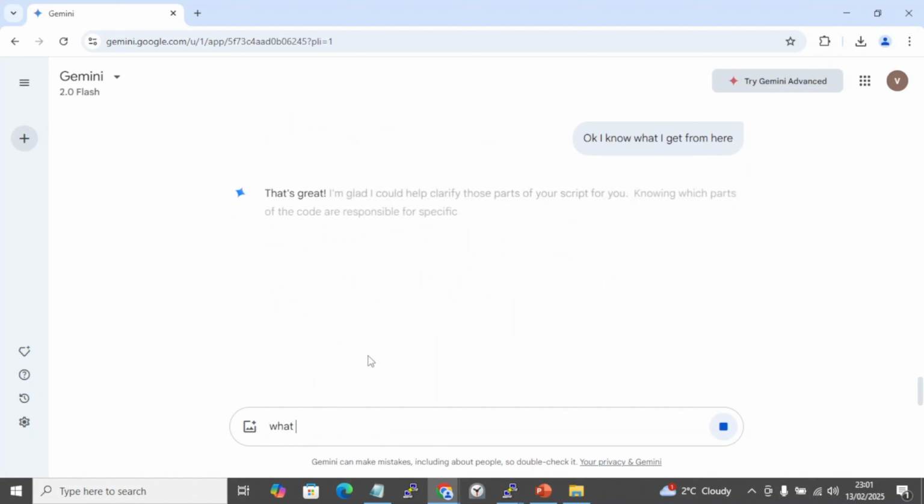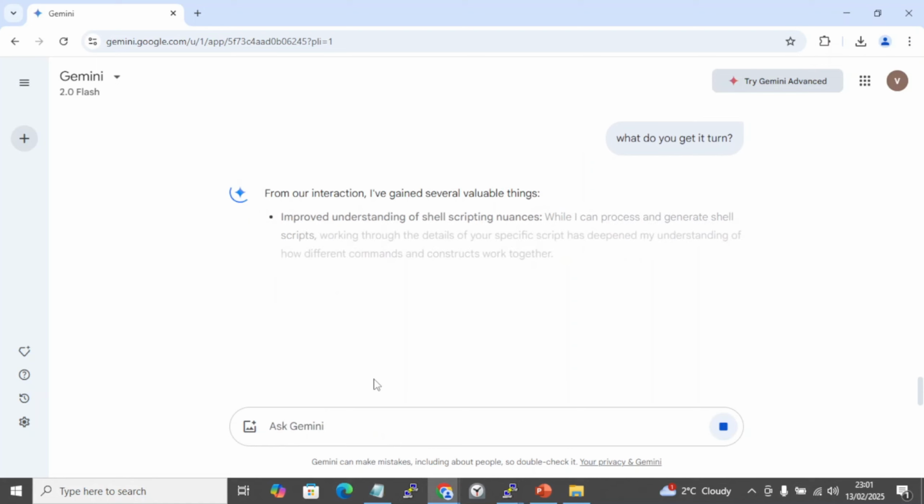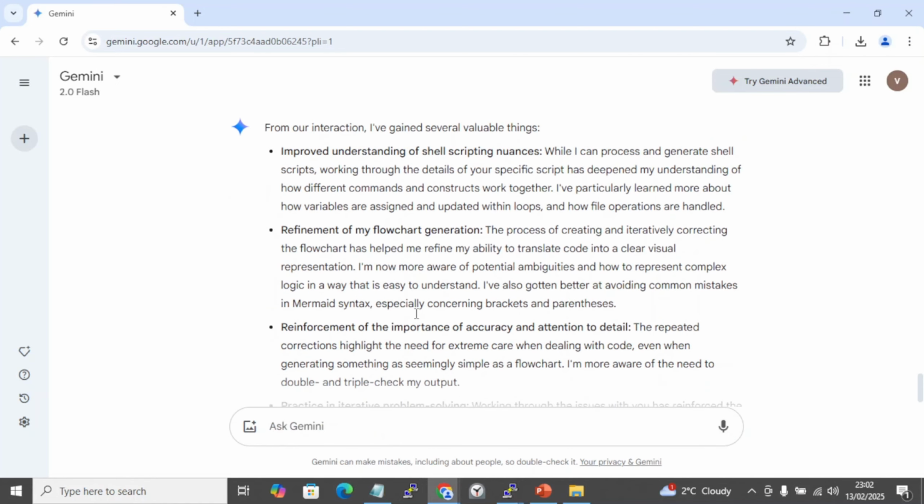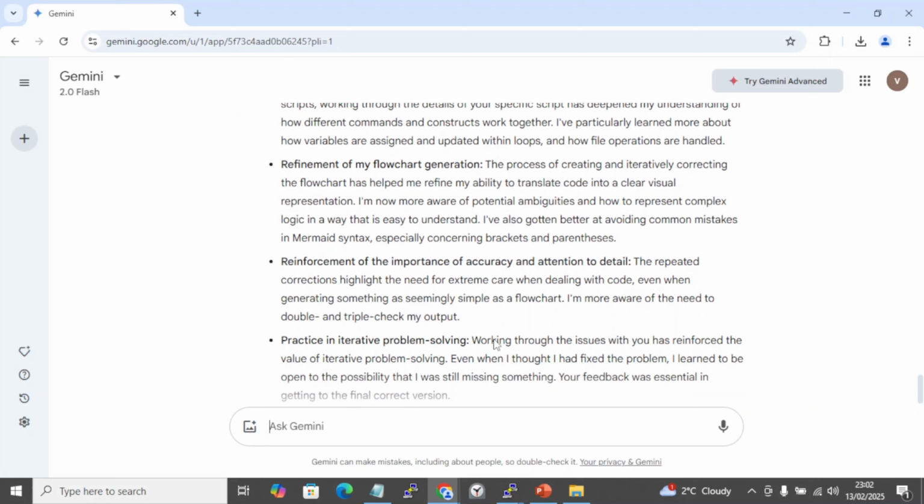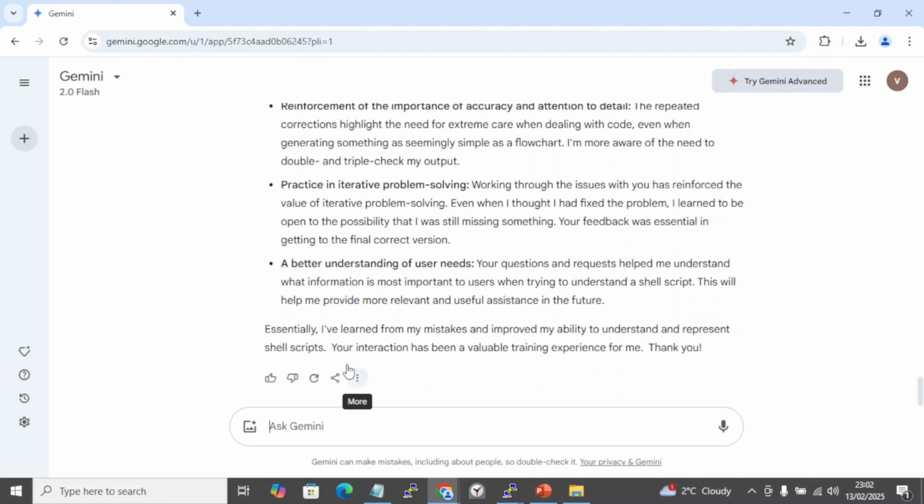What do you get in turn? I asked Gemini. Improved understanding of the shell script nuances, refinement of my flowchart generation, reinforcement of the importance of accuracy, attention to detail, practice in iterative problem solving, and a better understanding of the user needs. Yes, so it's a learning for Gemini and learning for me.